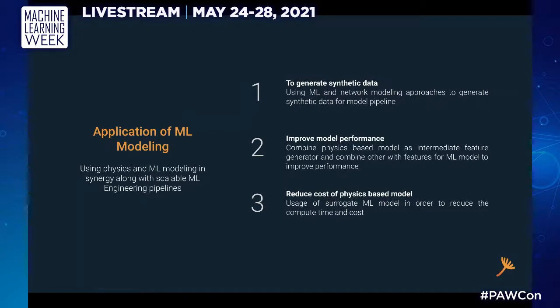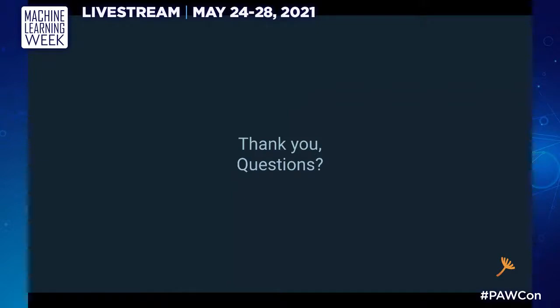The second is that in order to improve the model performance, we combine the physics-based model as an intermediate features generator, and then combine that along with the machine learning model to further improve the performance of the existing models. And the third is to create surrogate models so that we can reduce the compute time and the cost of the physics-based models. And this is basically the conclusion. Let me know if you have any questions.